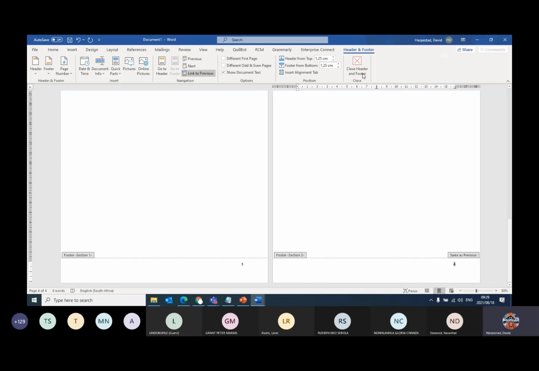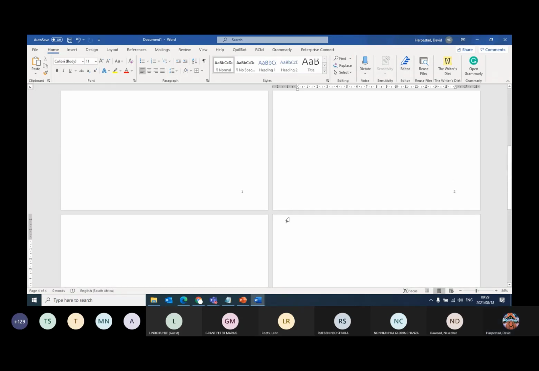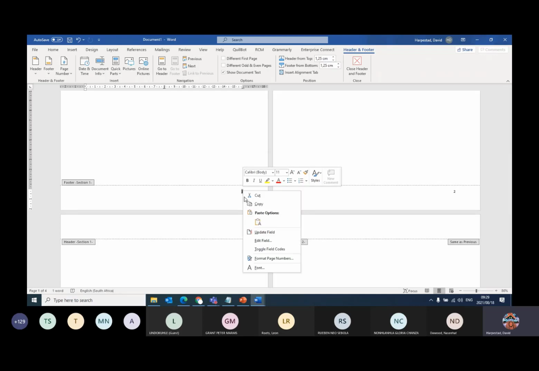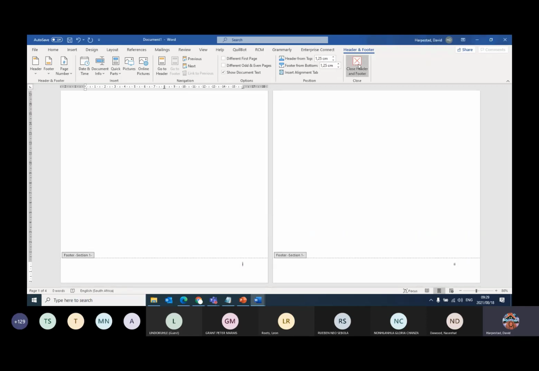Click on close. Let me see. So there's page 1, there's 2, there's 3 and 4. Okay, double click. So now this is the tricky part. You got to sort of select it and then right click on it, page numbers. Let's go put the Roman numerals in. Click on OK. Just want to close it.